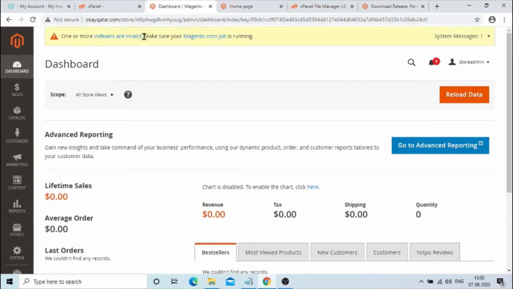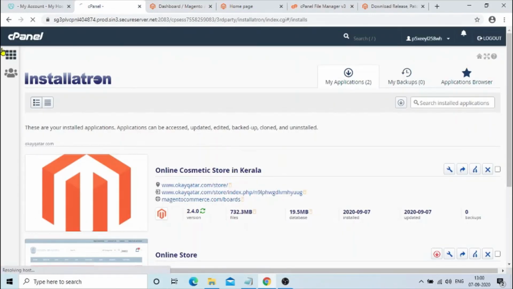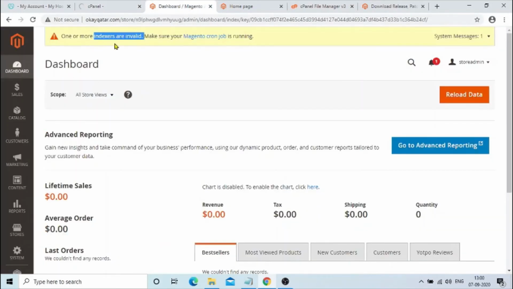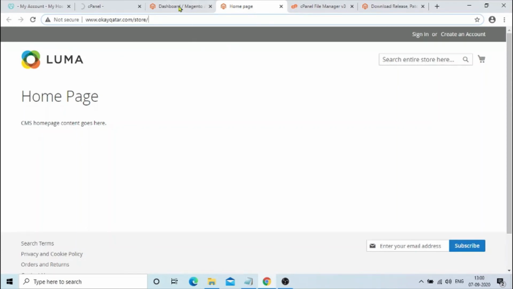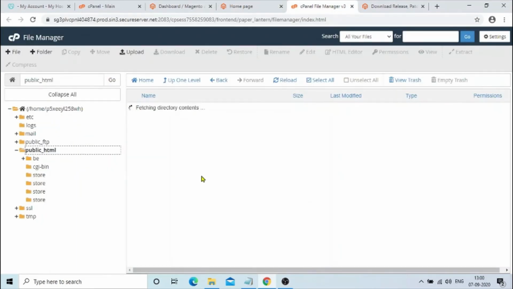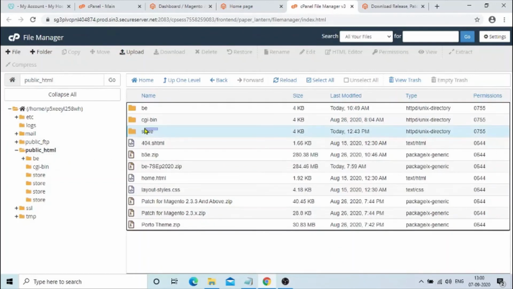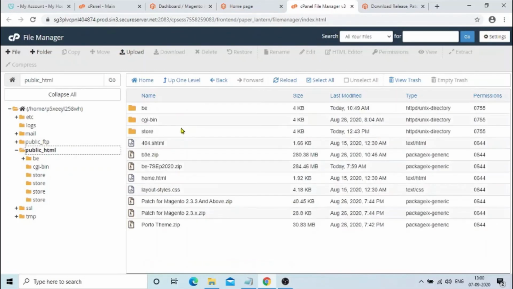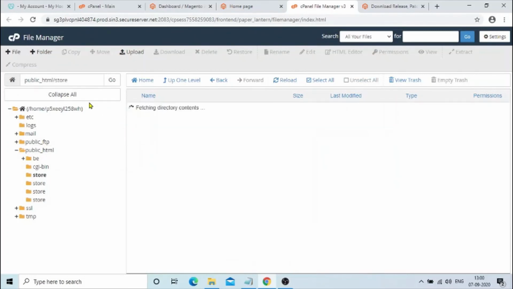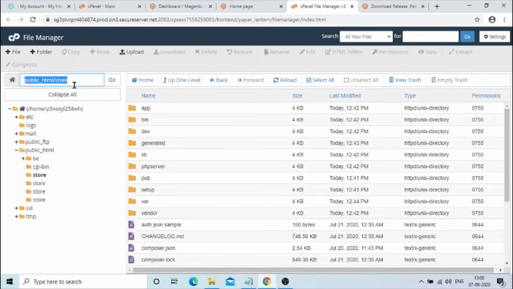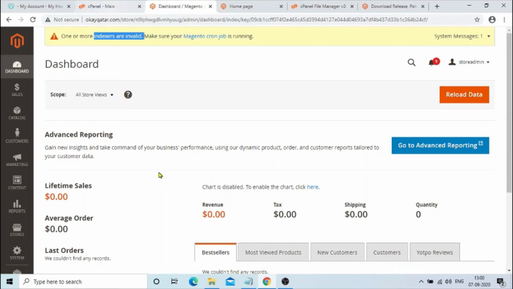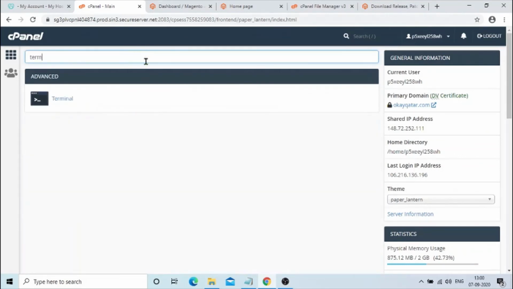Index are invalid because we need to re-index it. Okay, we can go to the terminal window or SSH. We can access the root access. We need to re-index from the Magento folder. Now our Magento root folder is the store folder. The Magento installation folder is store. Now we can open the terminal or go for the SSH or command line. Then we can re-index it. I will show you how to re-index Magento through the command line.